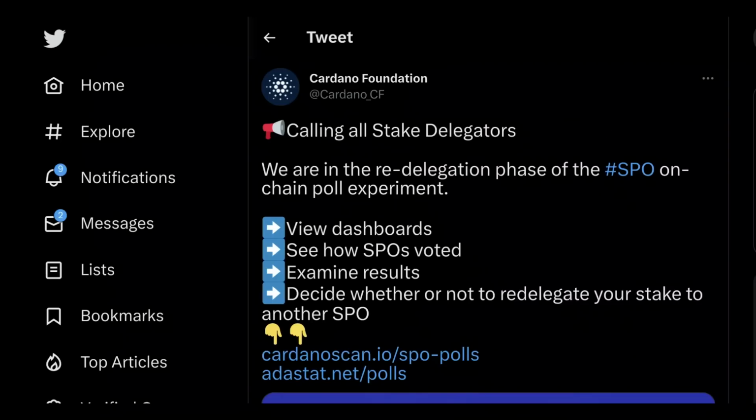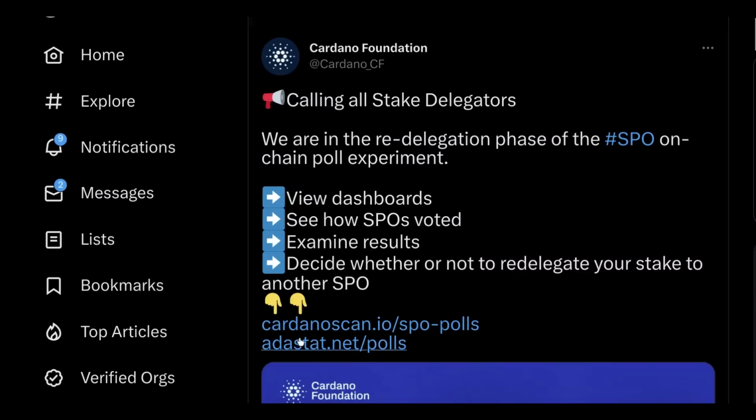Finally, the Cardano Foundation wants to remind you that we are still in the re-delegation phase of the poll. They say, calling all stake delegators, we are in the re-delegation phase of the SPO on-chain poll experiment. Here's what they think you should do. You should go and view those dashboards. Those are these links right here, cardanoscan.io/SPO-polls, adastat.net/polls. Go to one of those two dashboards, view the dashboards, see how your stake pool operator voted, examine the results, decide whether or not to redelegate your stake to another stake pool.